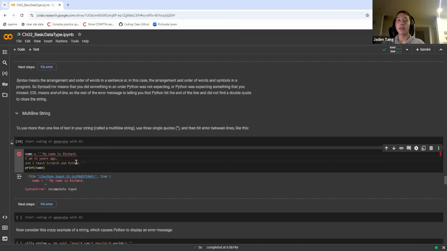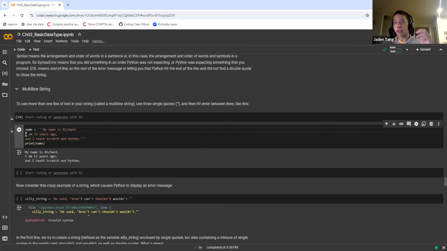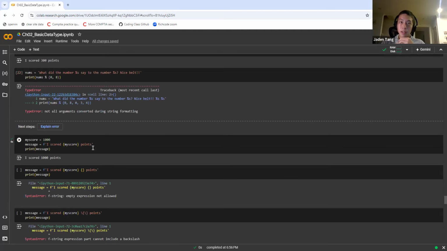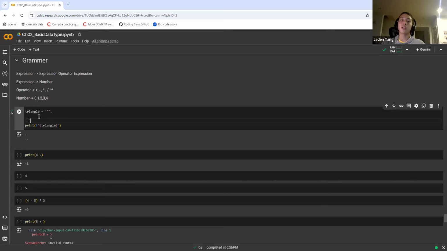If we use a multi-line comment, remember it keeps all your enters and new lines after it. As we can see here, if we had name as my name is Richard, new line, I am 15 years old, and a new line, and then I teach Scratch and Python. As you can see, it prints the new lines. So back to where we were, it has a dot, and then two dots on the next line.